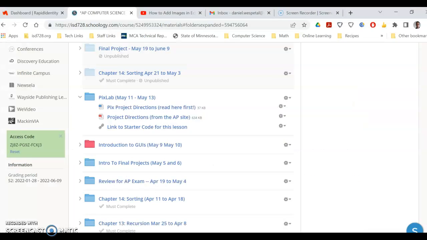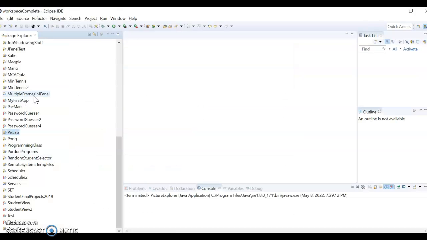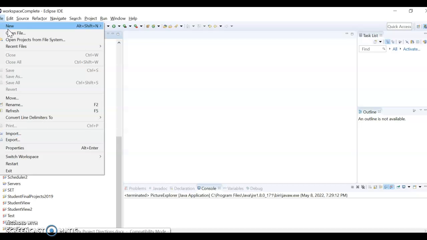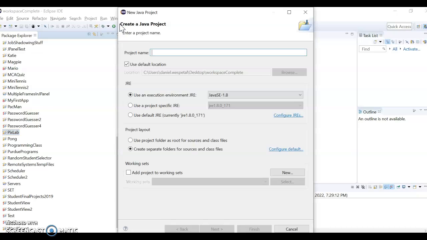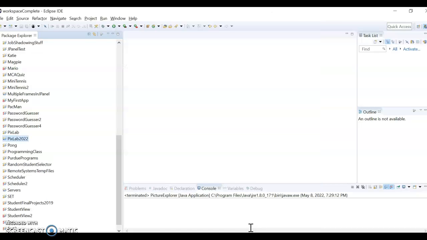Before you really get started, you've got to get the code set up. Some of the code you're just going to run, and other parts of the code you actually have to add pieces to, but we do need to get all of it set up. So what I would do first is go into your Eclipse and do a new Java project, and I would just call it PixLab. I'm going to call mine 2022 because I already have a PixLab one, but you can just call it PixLab. So I'll have a new Java project over here.